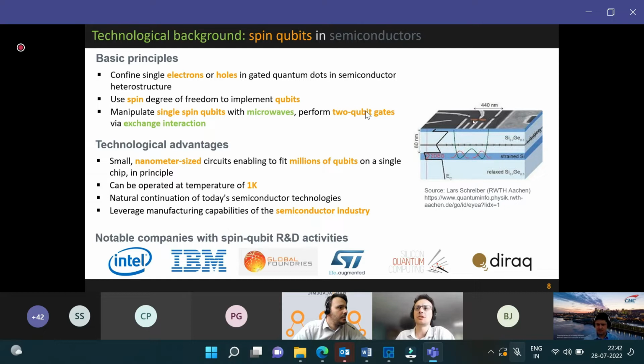And so ultimately, once a single electron or hole is confined, it becomes possible to manipulate its spin to implement qubits, for example, using microwaves, and then perform 2-qubit gates via the exchange interaction between nearby electrons or holes. So there are many technological advantages to spin qubits in semiconductors.